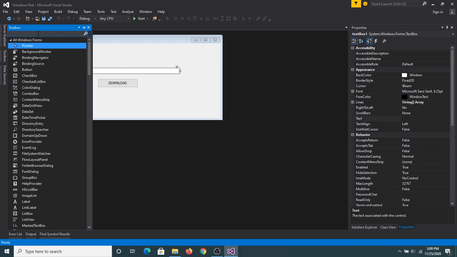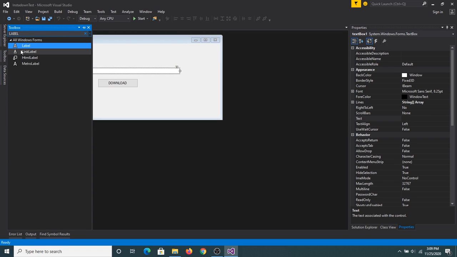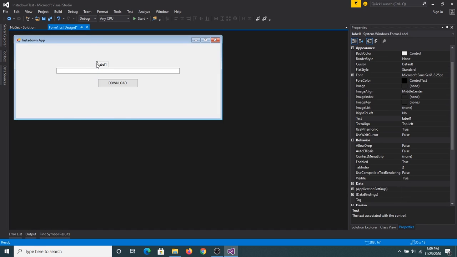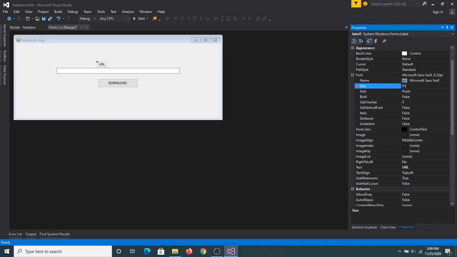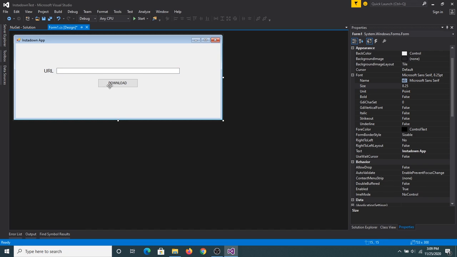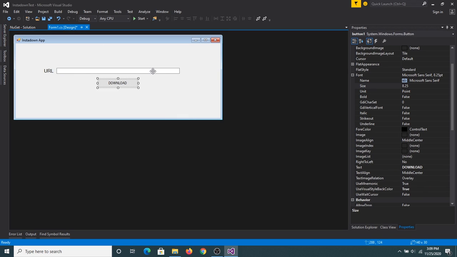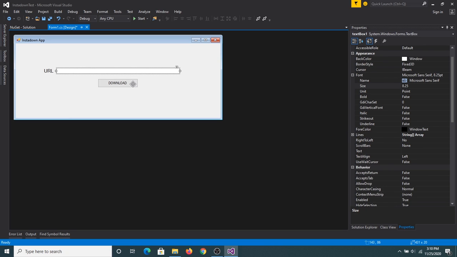And let's add a label. Let's call this URL. That's URL. And let's increase the font size. Let's give some like 12. Oh, mistake, 12. Yes, and that should be enough. So this is it, guys. We have set up our project.